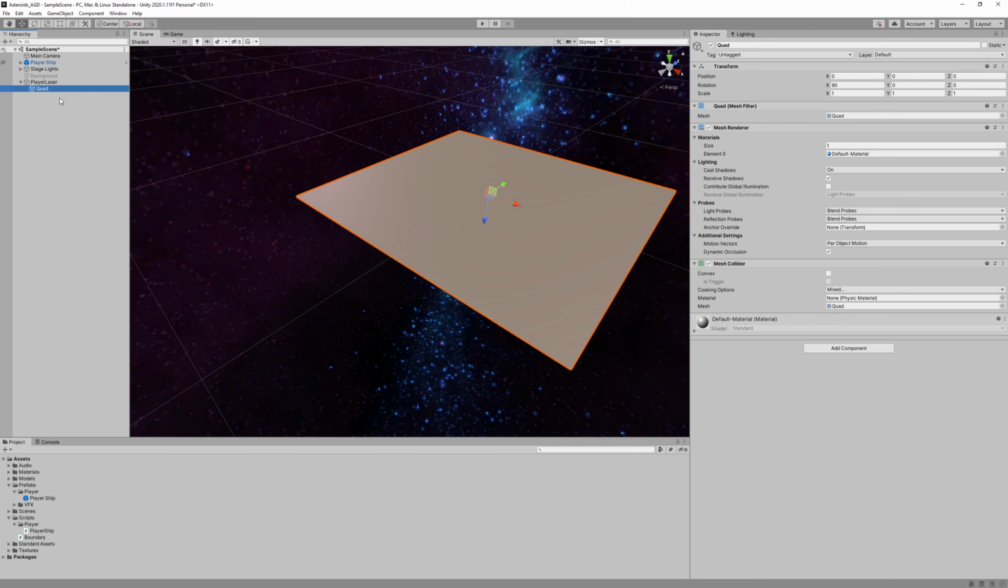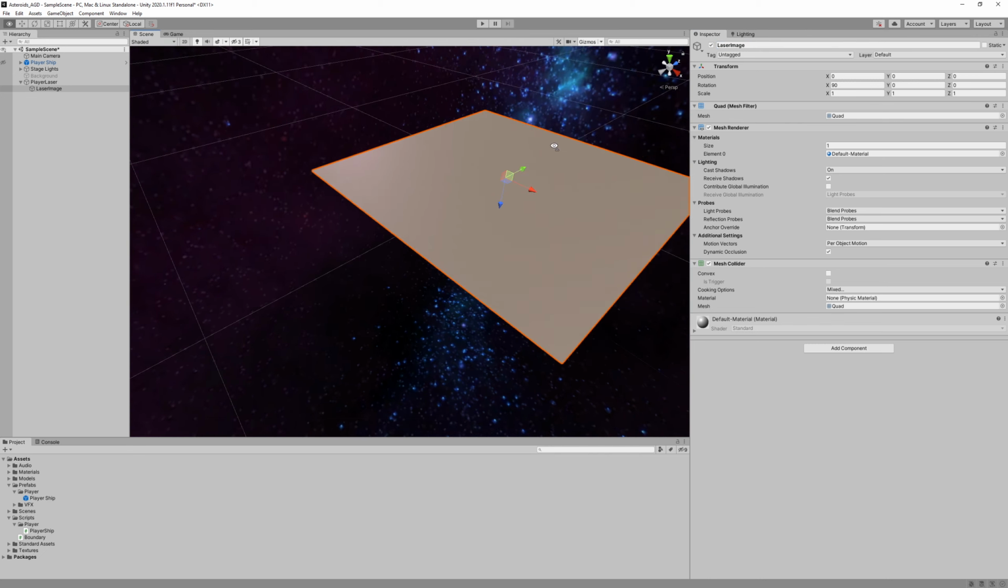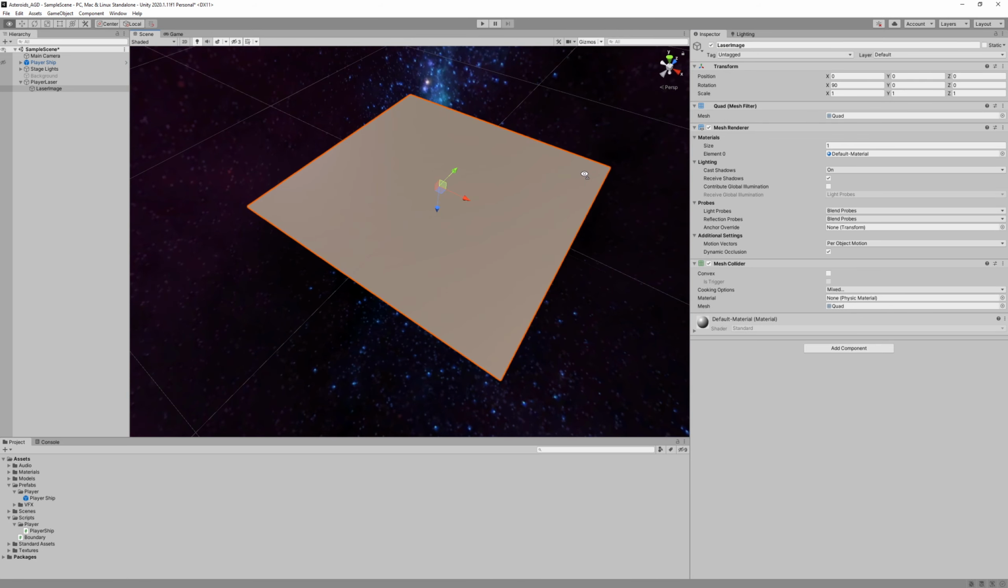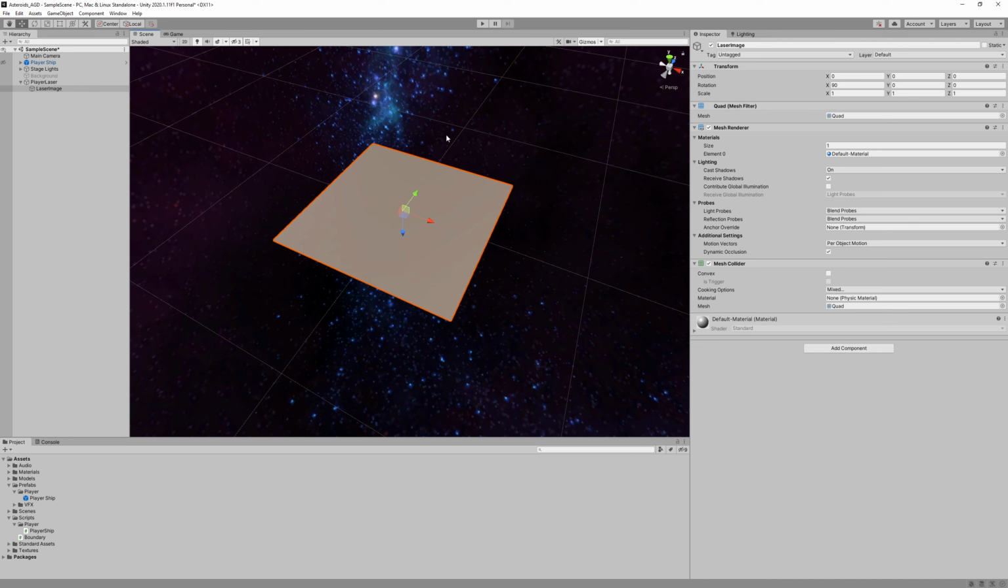And now we can see that this quad is underneath player laser. I'm going to also rename it to laser image. So we have this plain flat thingy. Now let's apply a material to it to actually start getting a graphic to it.